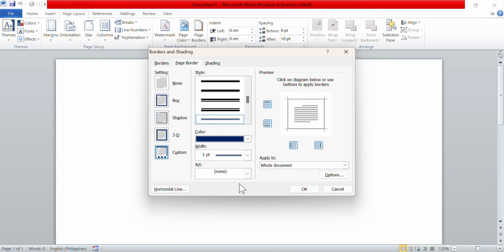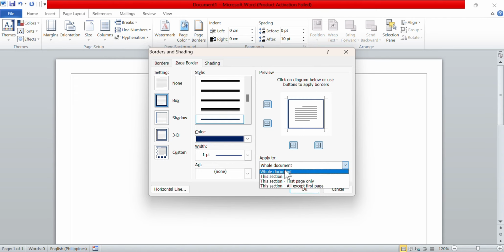Step 7. Customizing border placement. Now adjust where the border will appear on the page. In the Borders and Shading dialog box, look under Apply to and choose where you want the border to be applied. You can select options like Whole Document, This Section, or This Section, First Page Only, depending on your needs. If you want a border on every page, make sure Whole Document is selected.